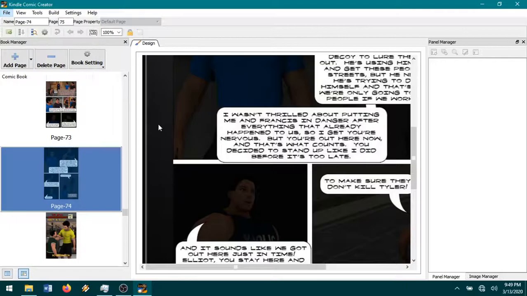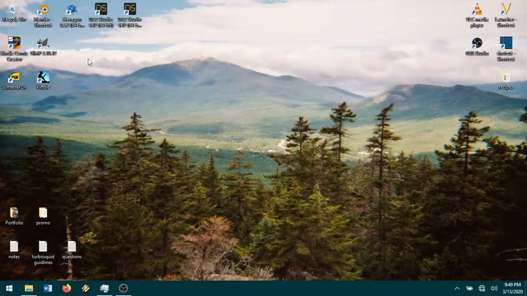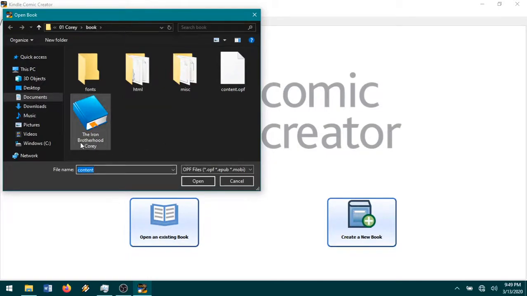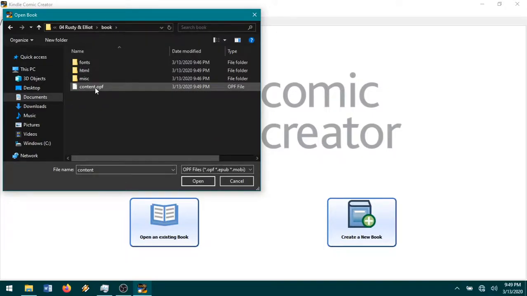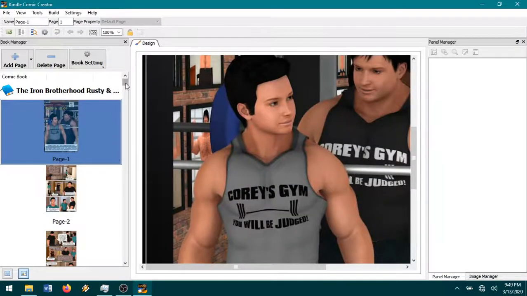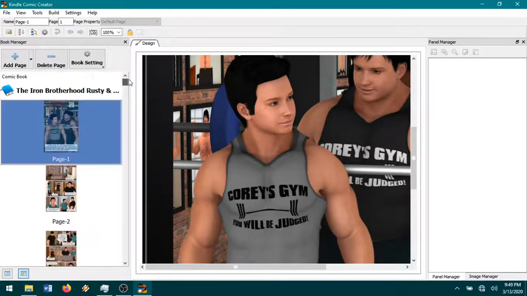And let's file save that. See, and there we crashed. Okay, so there it just crashed, so we'll open it again. I'll open existing book. Where am I? Let's zoom out. Rusty and Elliot book, and we want content. And okay, because I saved it before it crashed, I've got all 100 pages in here.